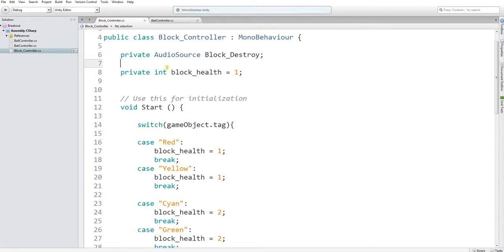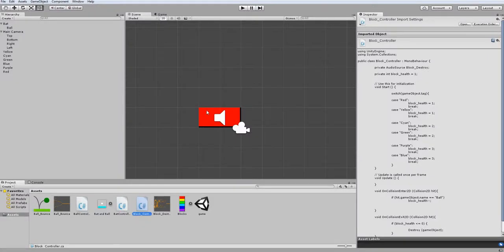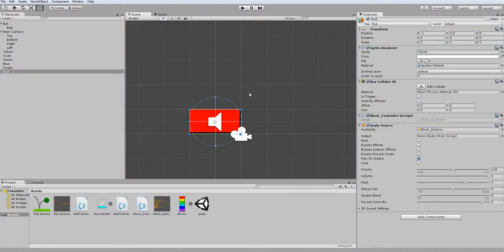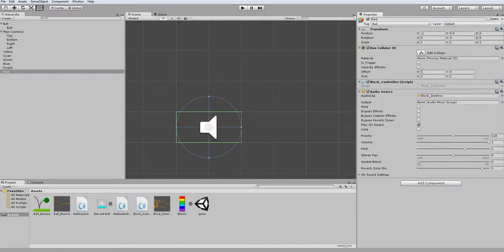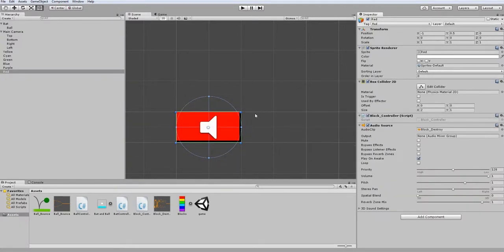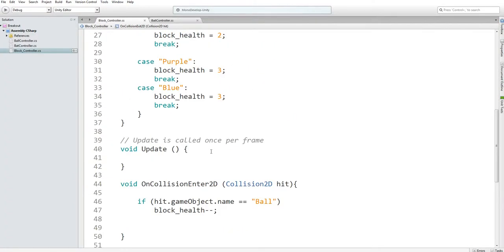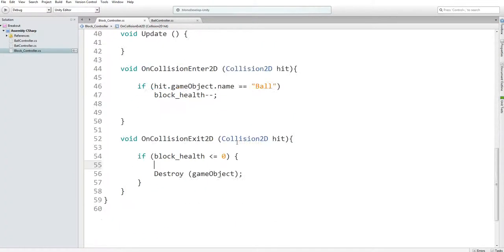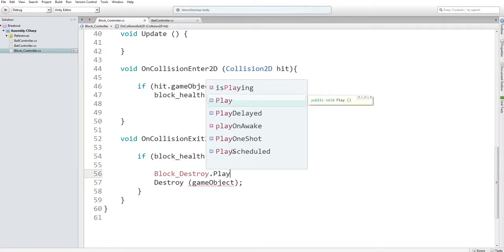Alright, and we want to destroy it when the health is less than or equal to 0. However, we don't want to destroy the whole game object. Instead, we are going to tweak our script so we destroy our sprite renderer and we destroy our box collider. That way you cannot see or run into it, but you can still hear it play. But first, for testing purposes, we're just going to play our block destroy clip.